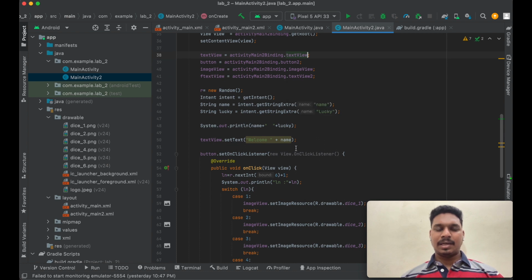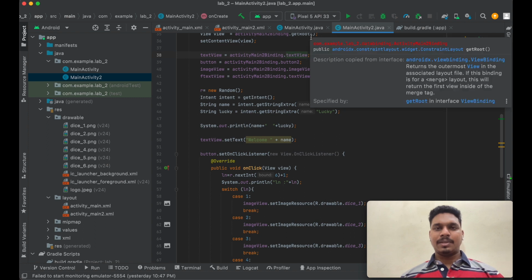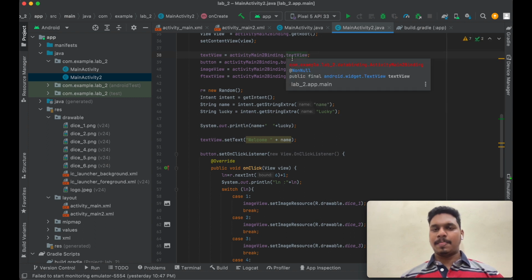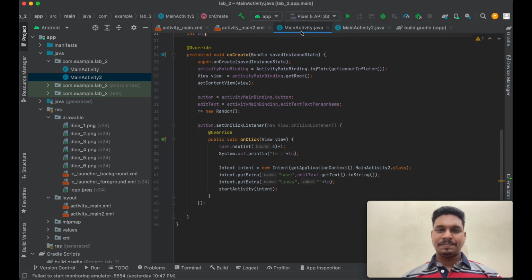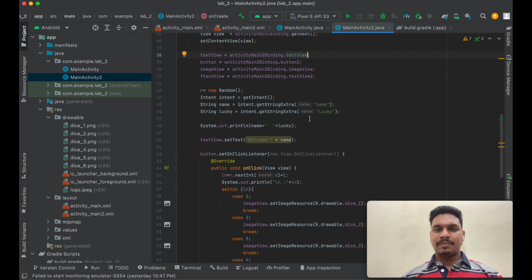r equals new Random. Here a random value is being generated. Basically how this works is, when we click a button, a random value is generated. Previously another random value was generated here. So basically two random values are generated. When we click the button, a new random value is generated. When we click the button again, a new random value is generated.